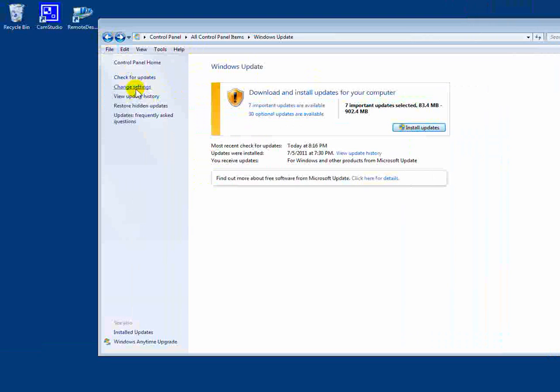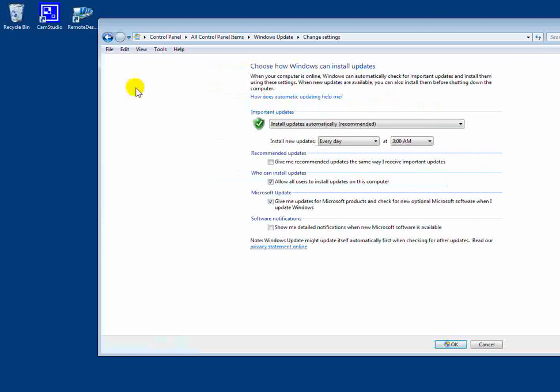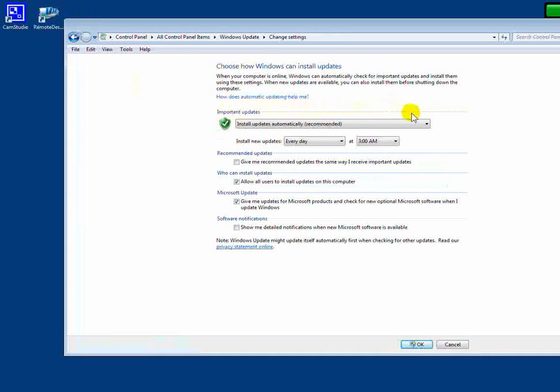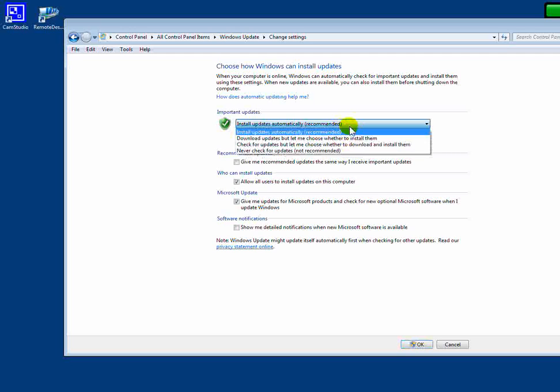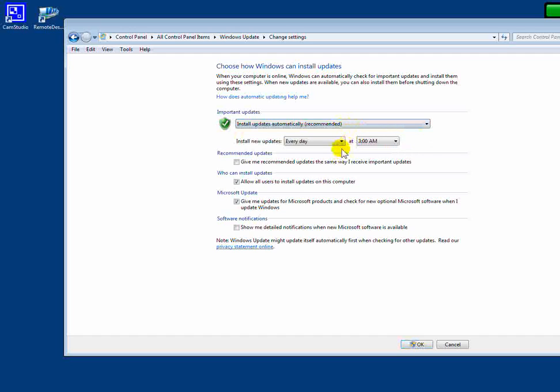You also have the option over here on the left to change the settings. And it says here up at the top, when your computer is online, Windows can automatically check for these updates and install them. And that's the way that I have it set up right now. It's set up to install updates automatically, which is the recommended thing to do. And I definitely want important updates installed on my computer, and it installs these new updates every day at 3 a.m.